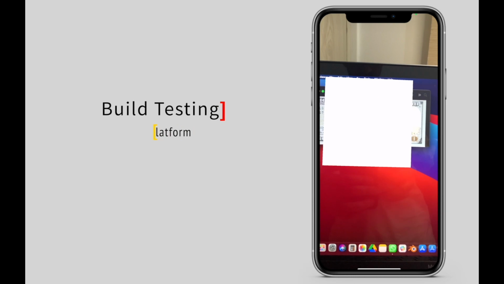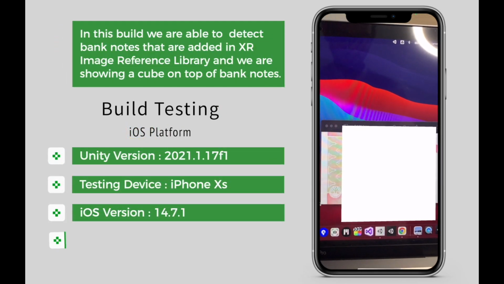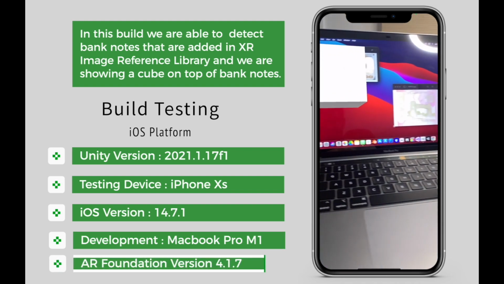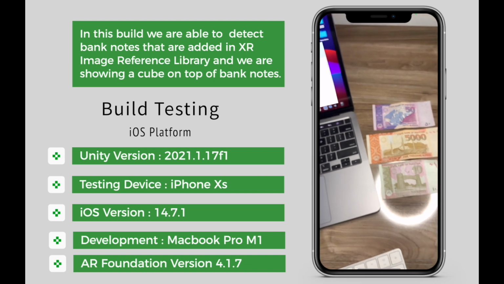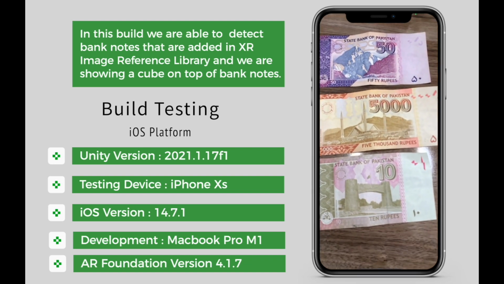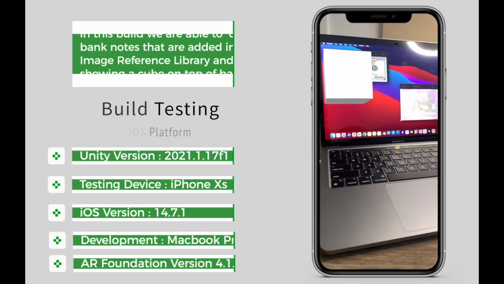Let's create a build and test. As you can see, we are able to detect the banknotes and we are also showing a cube on top of the banknote. It can detect a banknote whether it's placed physically in the real world or it's on a screen. But at this point, we will only be able to detect the two banknotes that we have added in the image library. Still, we have achieved all this without writing a single line of code. And I'll see you in the next lecture.